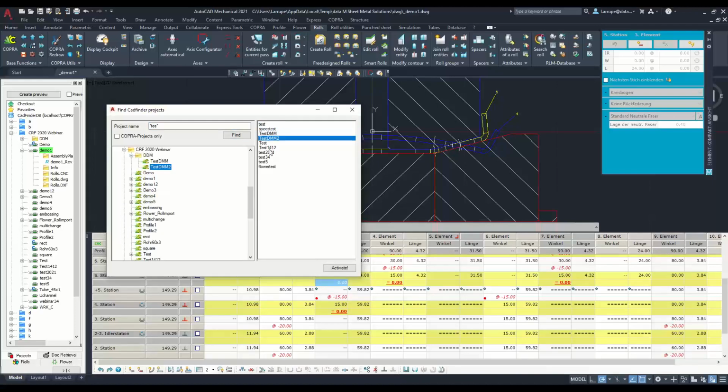You see that when I click here in the CadFinder, it switches there, and then it does not find COPRA projects only, but also folders. Once we find the one we are looking for, we can activate it and it will automatically be loaded in our working AutoCAD window. Yes, perfect. This is nothing more, but I think it's a nice feature.